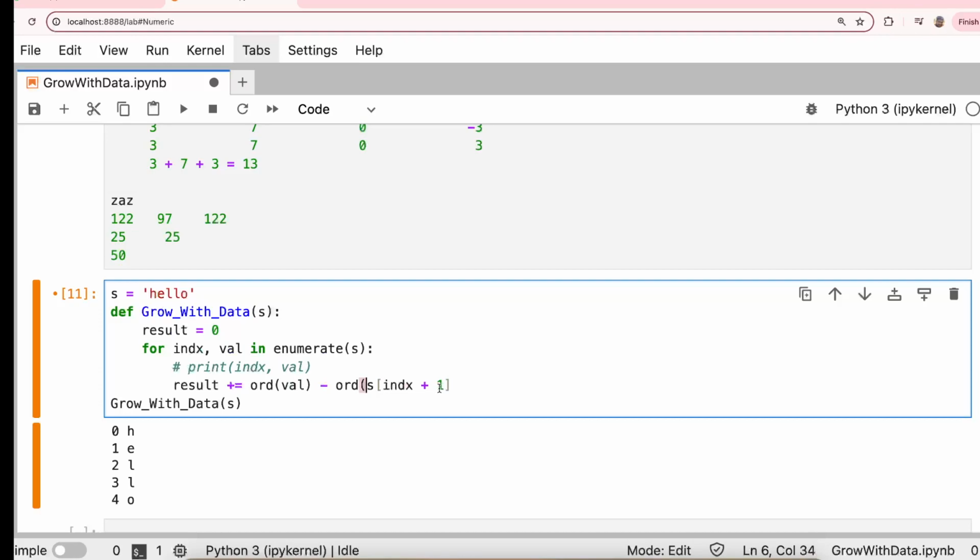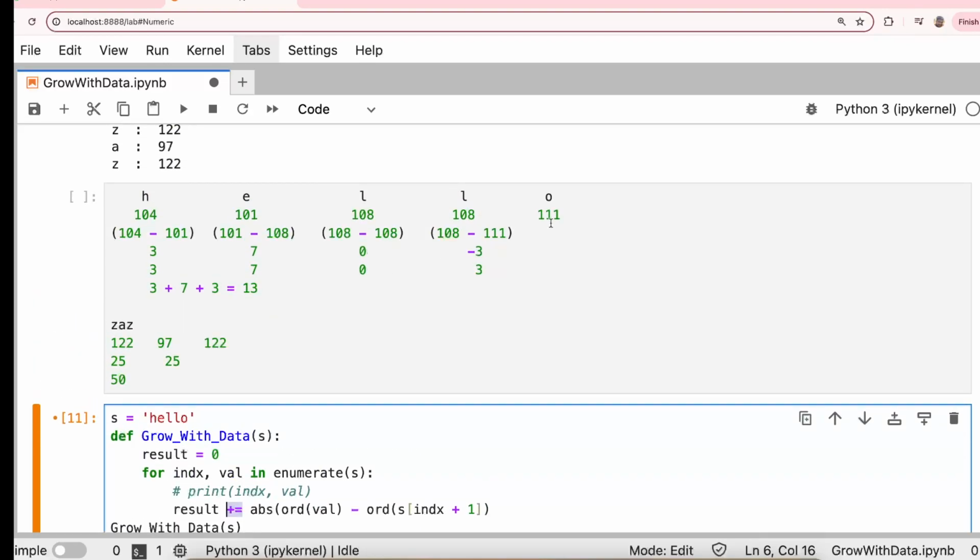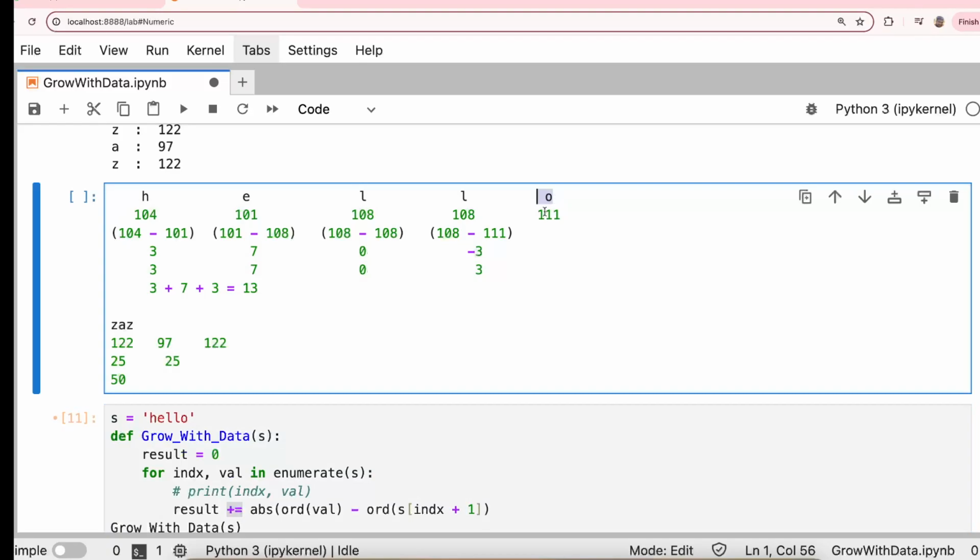So I did the difference between the Unicode value of h and e, and then I am going to get the absolute value. So if it's going to be negative, then the absolute is going to make it positive. So I get the difference, get the absolute value, and I'm adding to the result. I'm going to loop in the same way. But I don't have to get the last element, right? Because I don't have anything in the right.